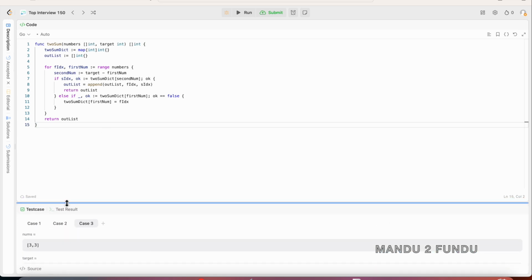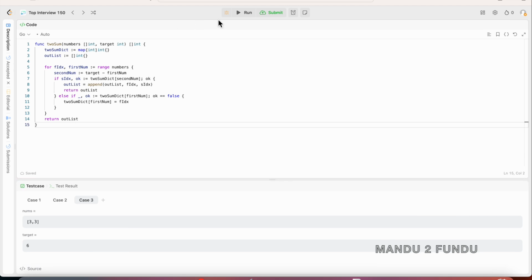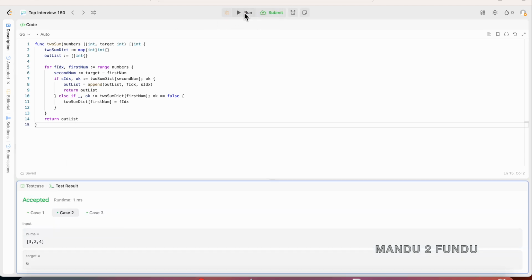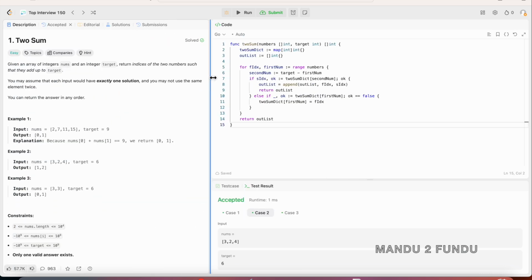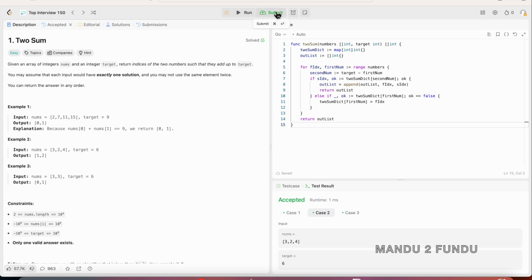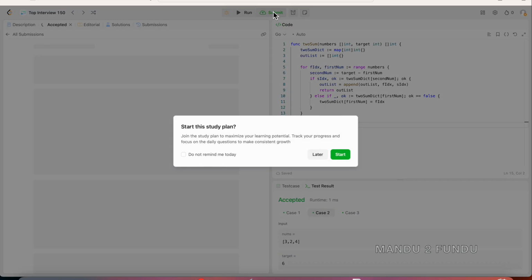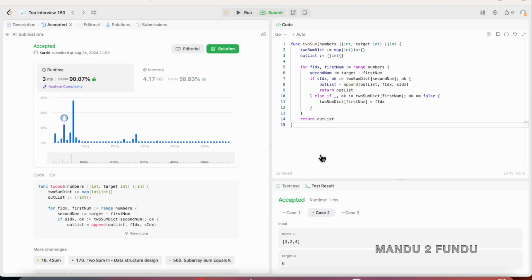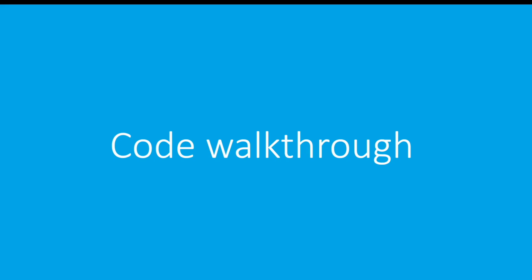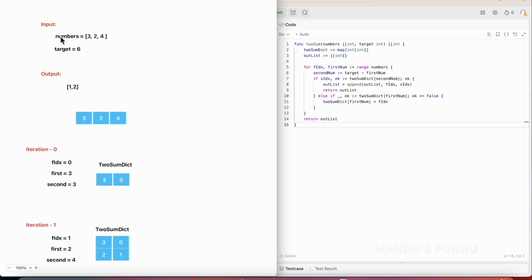Next, I am going to run the test cases. All the tests passed. Next, I am going to submit this program. Cool, it's accepted. Next, I am going to do the code walkthrough with sample input.